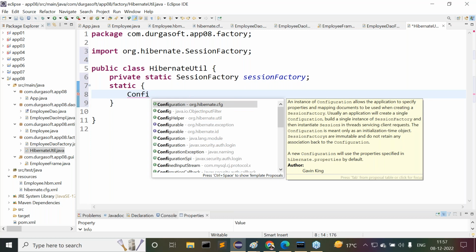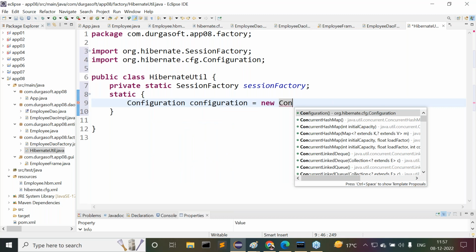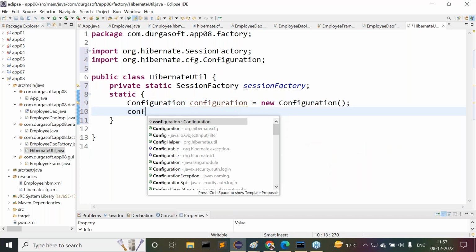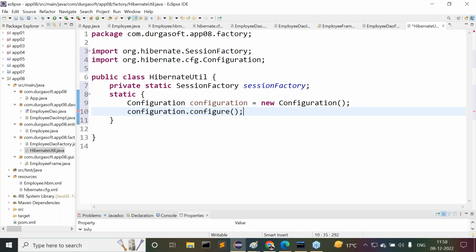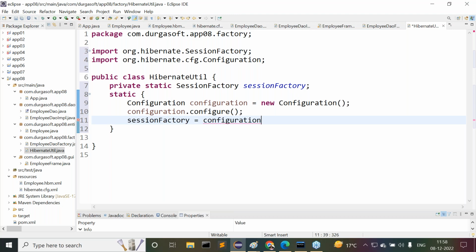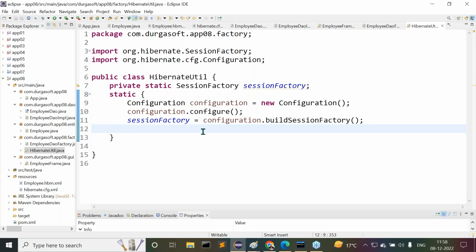Configuration dot configure method. Session factory is equal to configuration dot build session factory. Here we are getting it. Now I need to go for the get session factory method, which will also be written here. That's okay, fine.